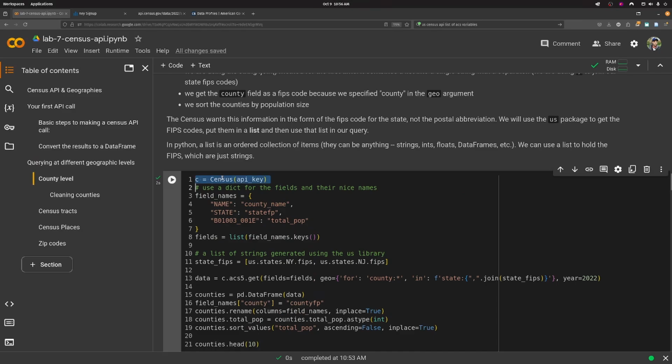So we create the census object. We don't need to recreate this. I just did it here so you could copy and paste this whole block. But once you create it, you don't need to recreate it every time. We could just reuse the variable.